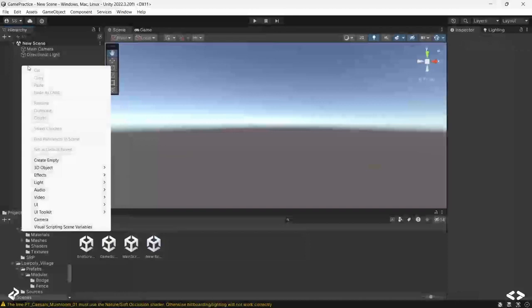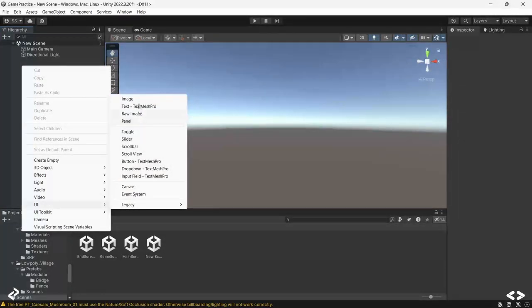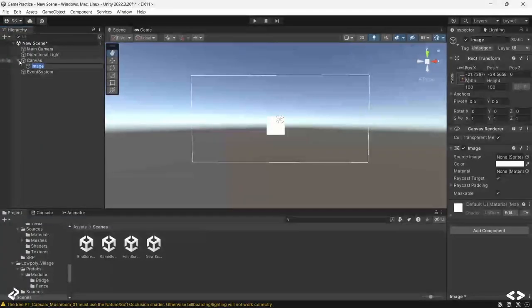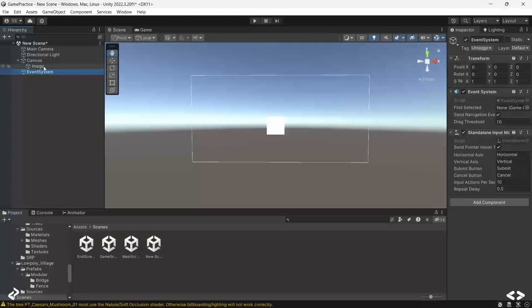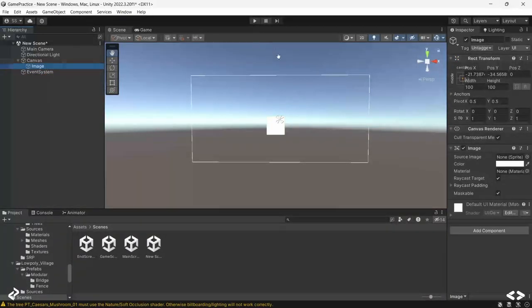Go there, and then add the canvas, or rather the UI elements. For that, right click on hierarchy, go to UI, and then just click on any one of these options. Initially you might want to add an image or something. Let's just do that. As you can see, automatically the canvas along with the image gets added, and then the event system comes by default. So the only matter of concern over here is how to work with image, text and button, at least for the sake of our game.